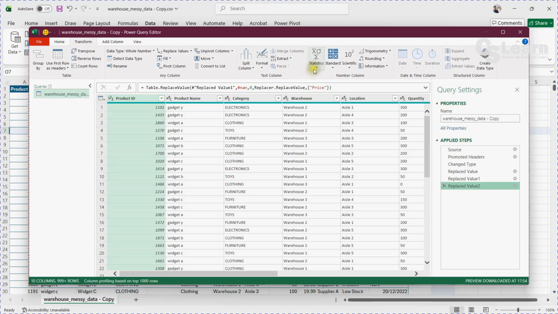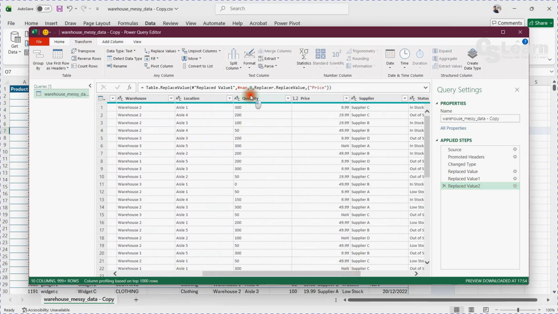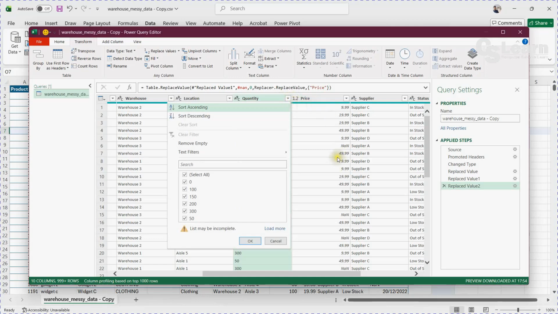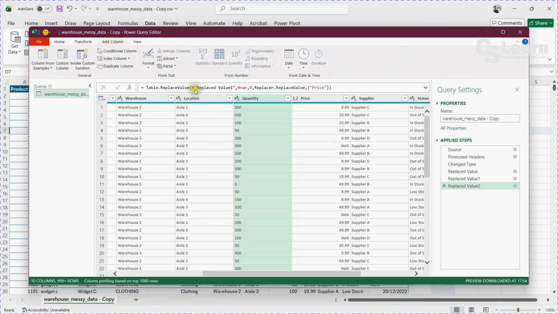In Transform, you can see the statistics: sum, minimum, maximum, median, average. For example, in quantity you select the entire quantity. Here you can see Add Column. Go to Add Column. If you want to add a column from custom columns.